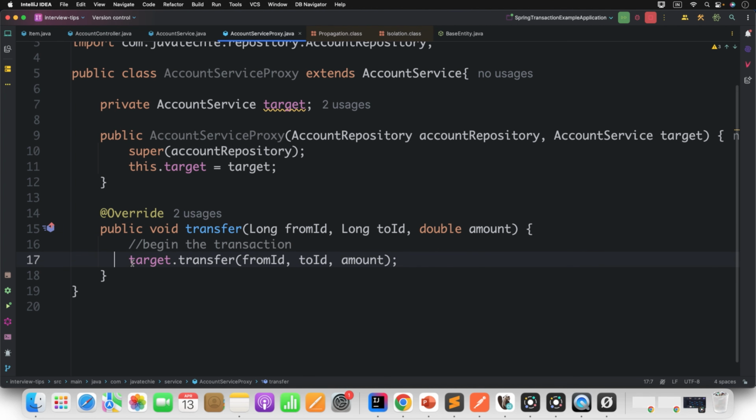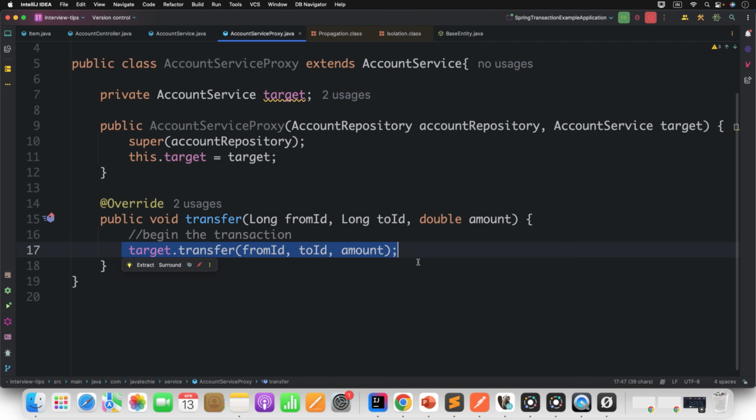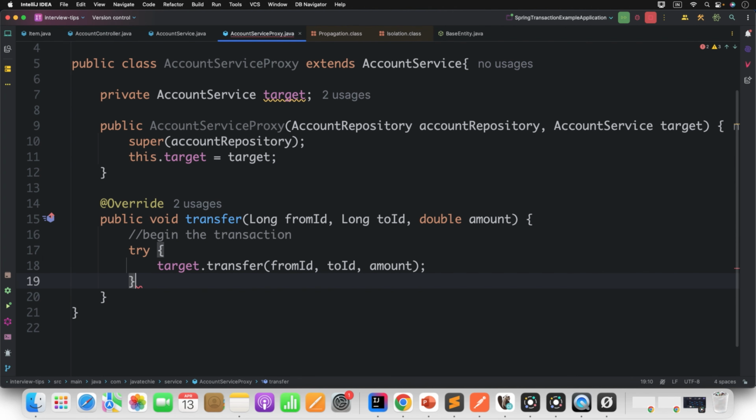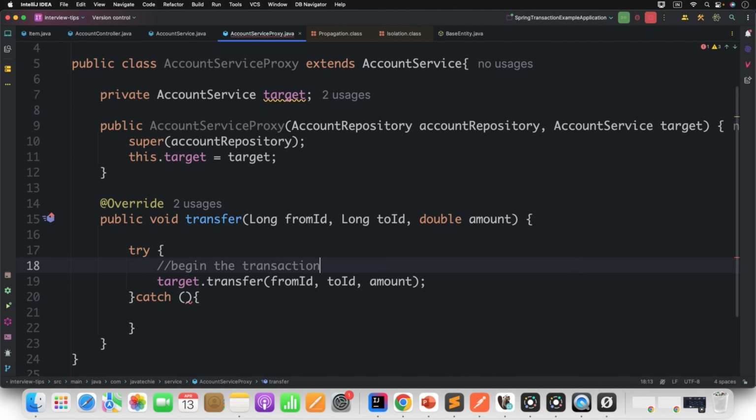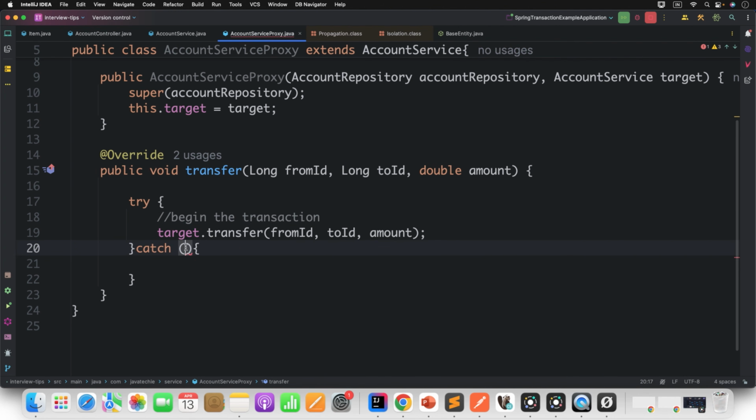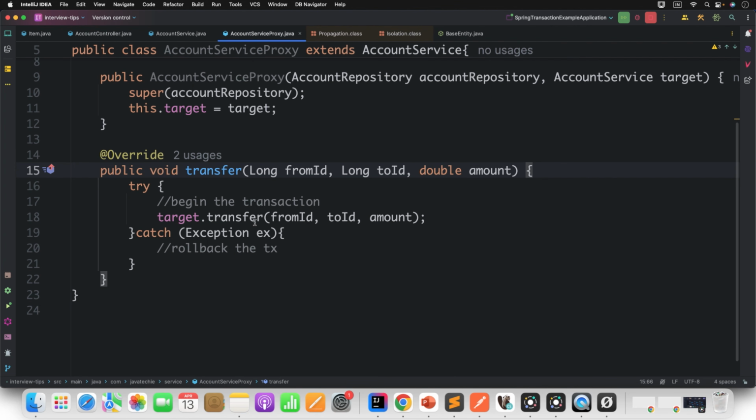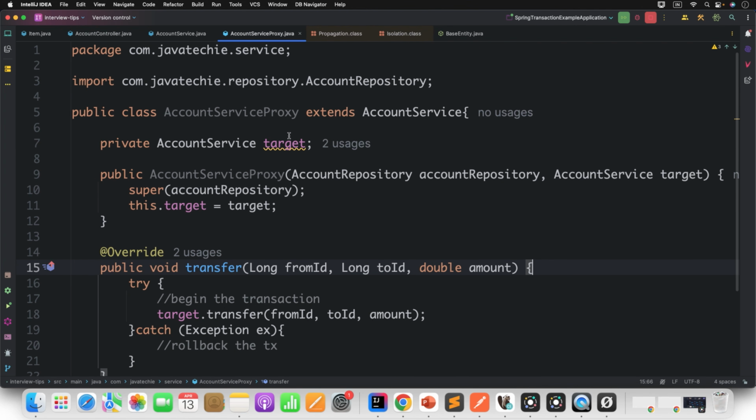Then it will execute your method. It will keep it in a try-catch. If there is any error, it will simply roll back. Better let me write the code in a proper way so you can understand. Try, catch. Here it will begin the transaction. If there is some exception, catch the parent class, then roll back the transaction. This is something Spring uses internally.